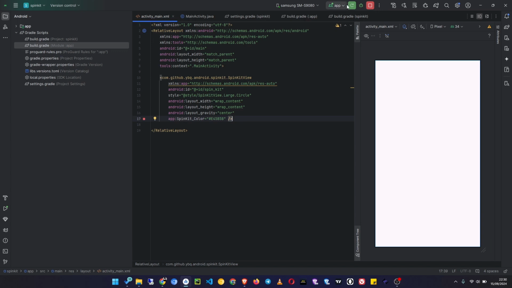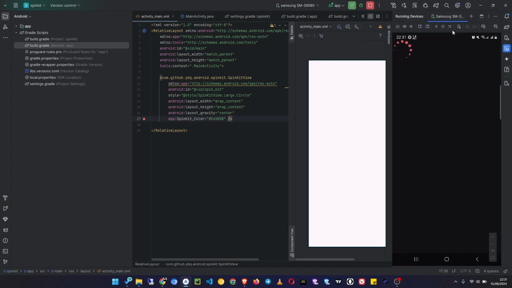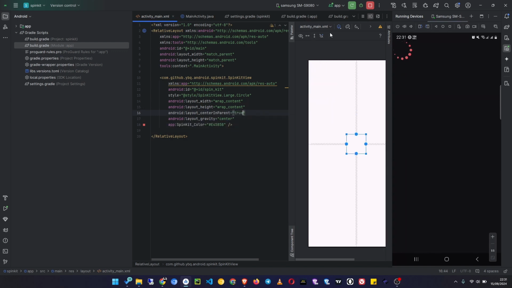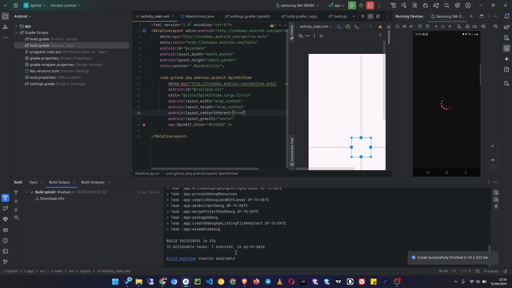Now I'm going to run my app to see what's happening. So we can see the progress bar now is appearing, but it's in the top. So I'm going to go ahead and center it. Center in parent true. Then I will run my app. Now we can see it is showing in the center.